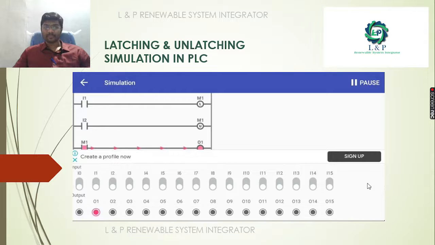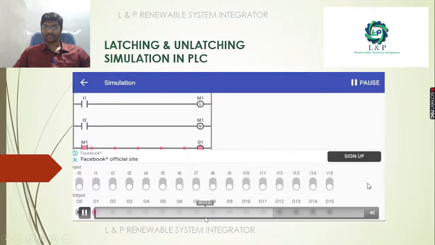So now what we did with input I2, with the help of the input, we latched M1. So we are getting the latching property of this memory continuously on. Okay, now see that here, this is for the unlatching.